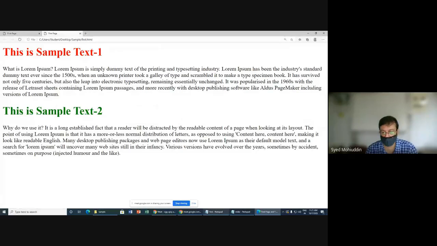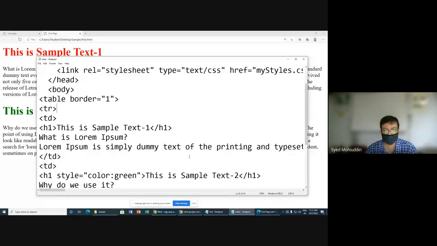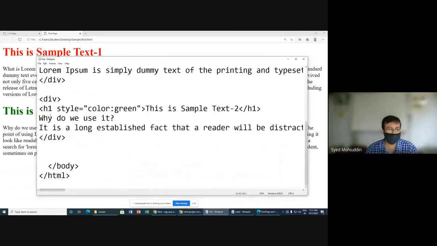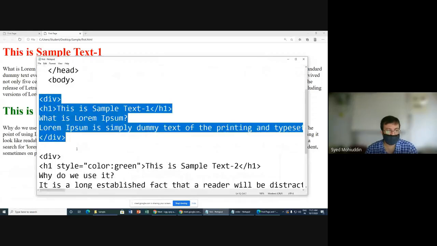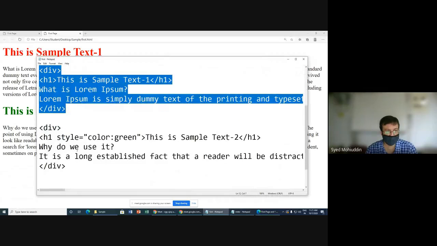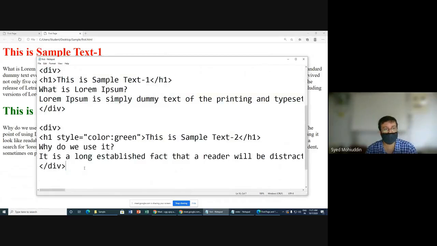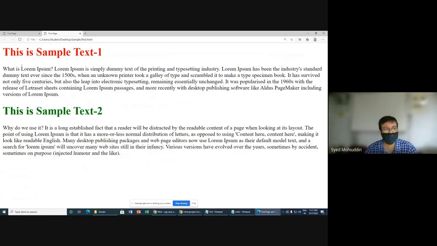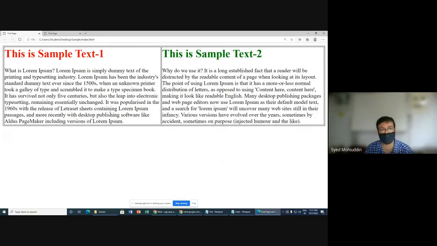Now, using div, I have given this as one division. I want this to be another division. Now, if we run this, it's not coming side by side. It's coming one after the other, as we have seen in the earlier demonstration. But the table tag does this.